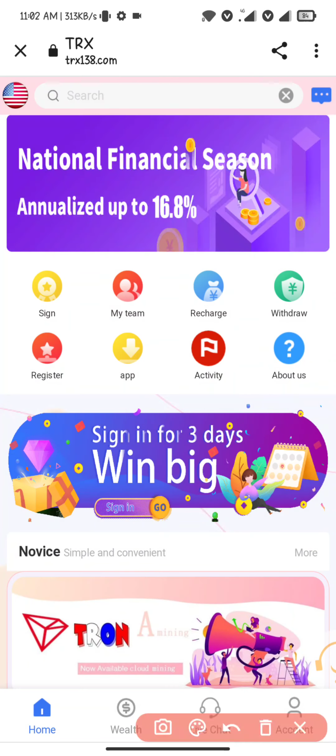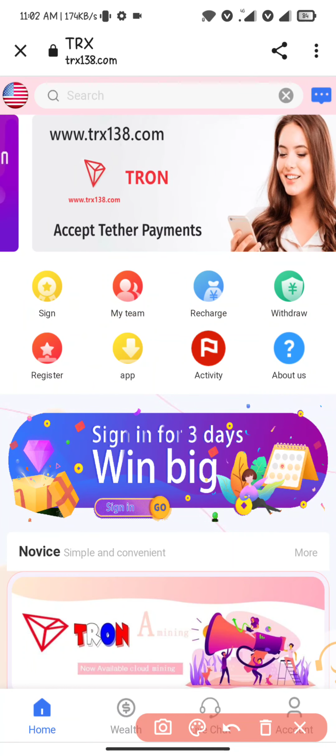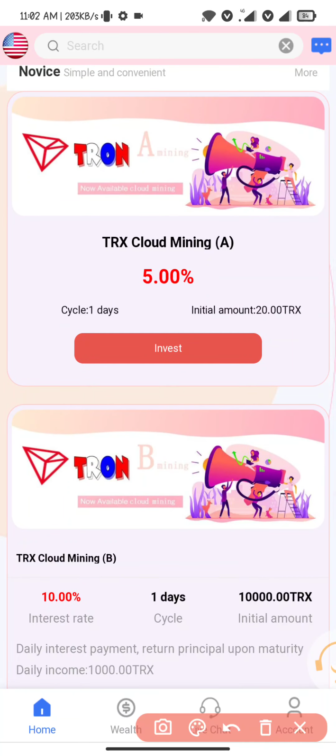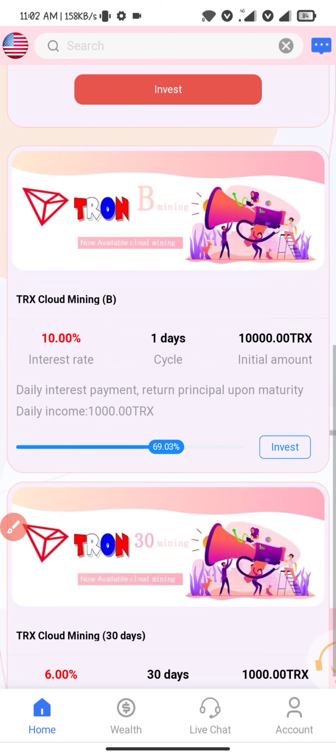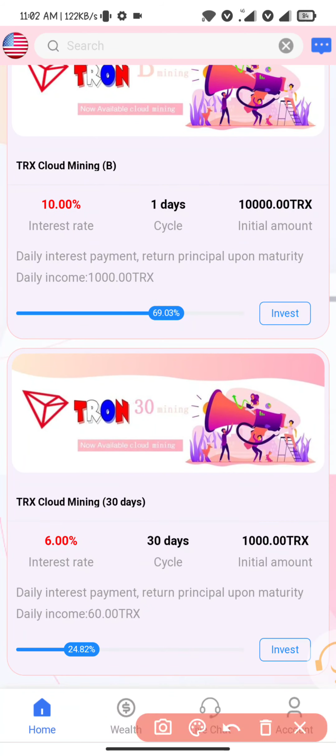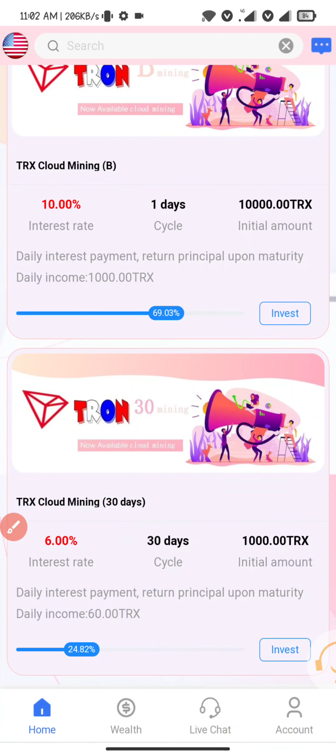After that, here you can see sign in, my team, recharge, withdraw, register app and activity, and about us. And this is the TRX cloud mining cycle. 1 day 5% interest rate cycle, 1 day 10% interest rate, initial amount 10,000 TRX. This is the 6% risk, 30-day cycle 10,000, all about this.